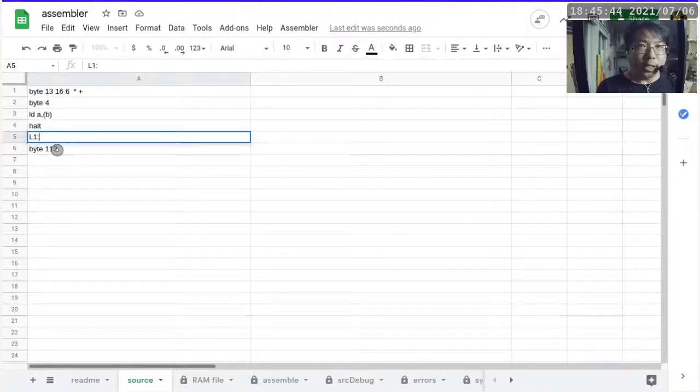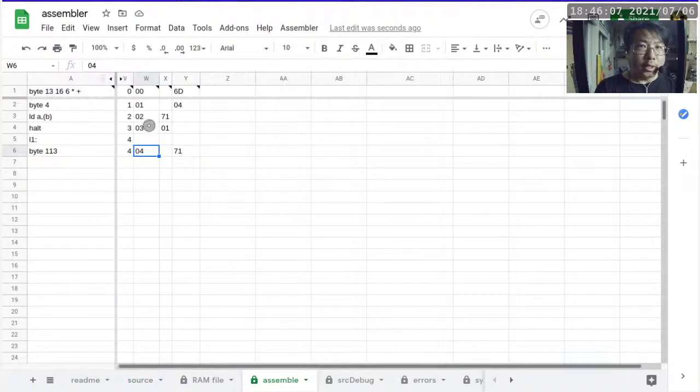So I'm going to define the label of L1 in this case. Now, you can use any C identifier syntax to specify a label. So you can use underscore, uppercase, lowercase. Everything is going to be converted to the same case, so it's not case sensitive. But you can use alphanumeric for label names. So now when we look at the assemble tab, nothing has changed.